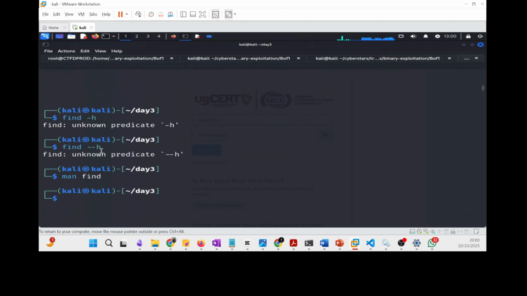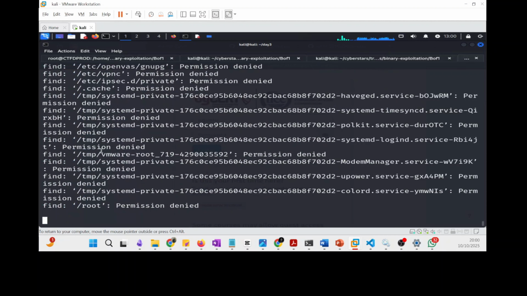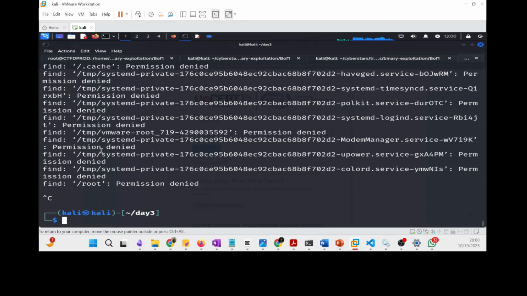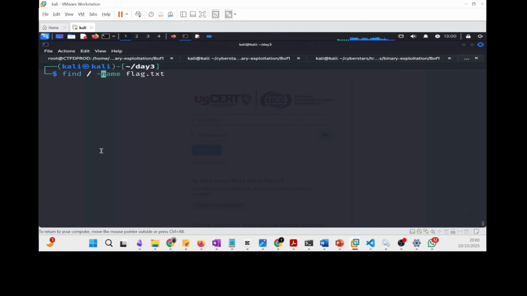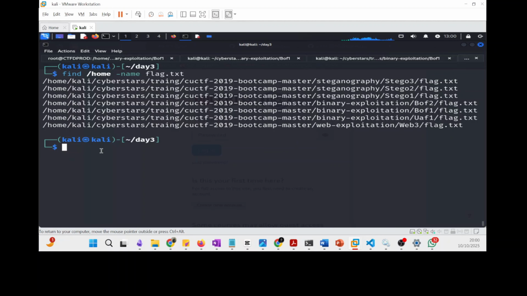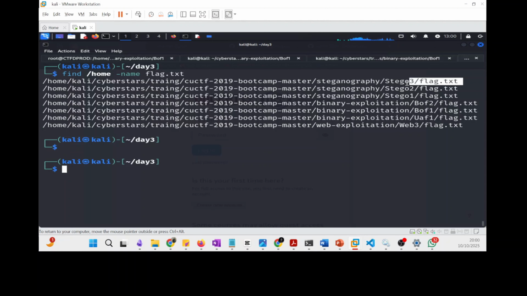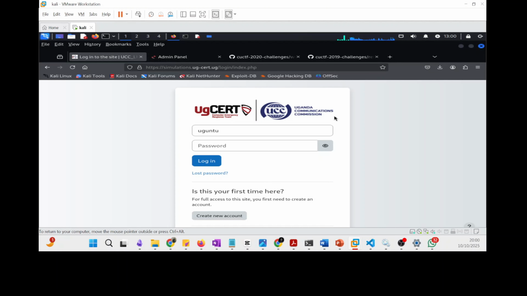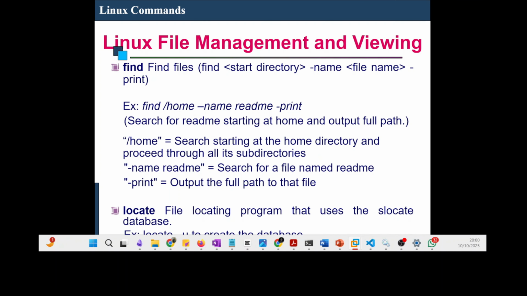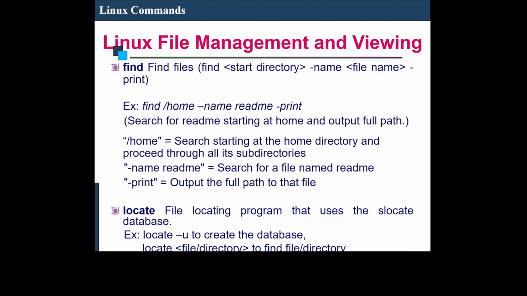But if you want to save time, we can exit this and search only under, maybe, home, and it will only search under home and only get those files. We shall look at more of these. We can use find, we can use locate, mostly those that will help us find files.